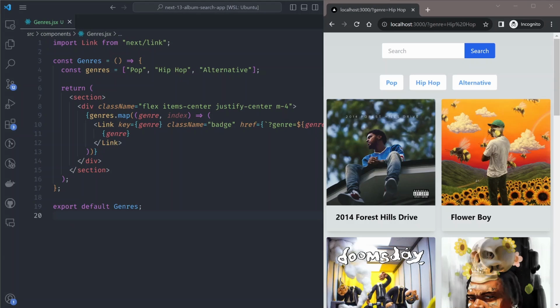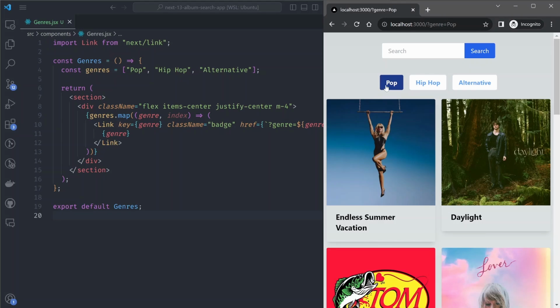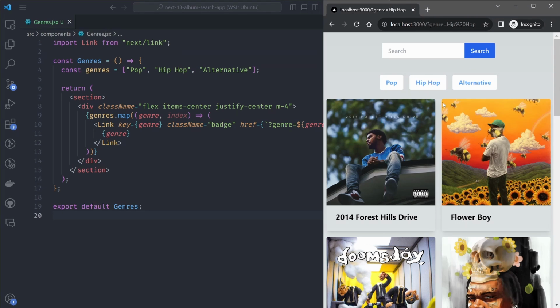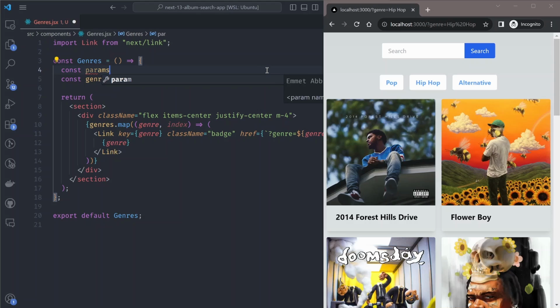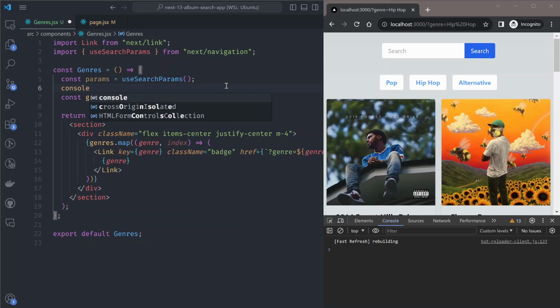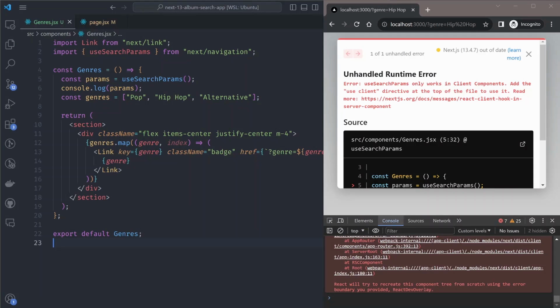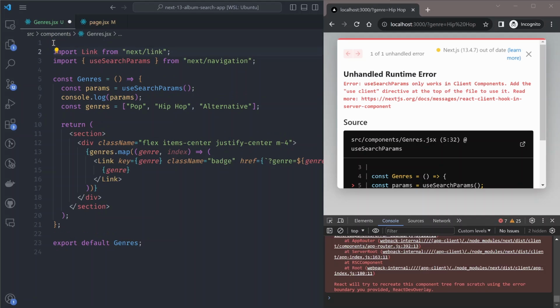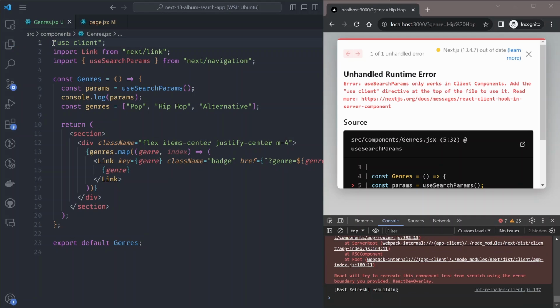The first thing I want to add here is that as you change the genres, I want the correct button to be highlighted according to the genre that you have picked. So we need a way to get the active value from the URL string. What we can do is use a Next.js hook called useSearchParams. Let's log this in the console to see what it looks like. That gets us an error. useSearchParams only works in client components. So what they're saying is we should add a use client directive at the top of our file for this to work.